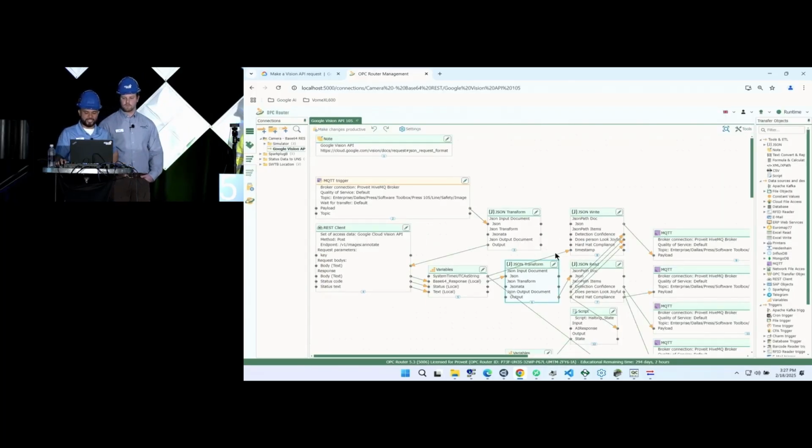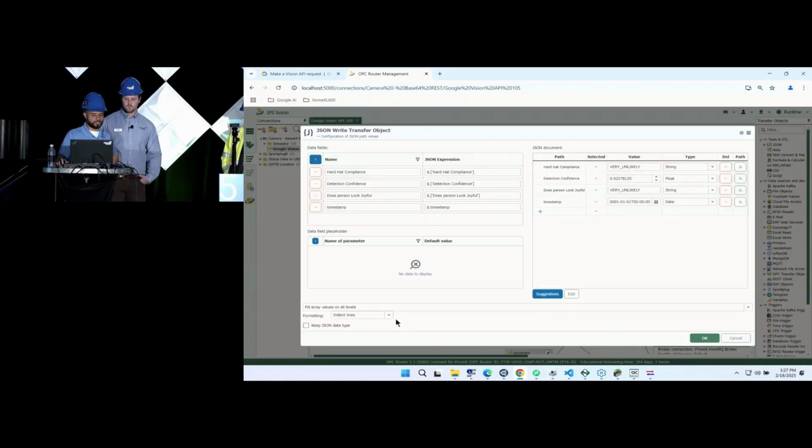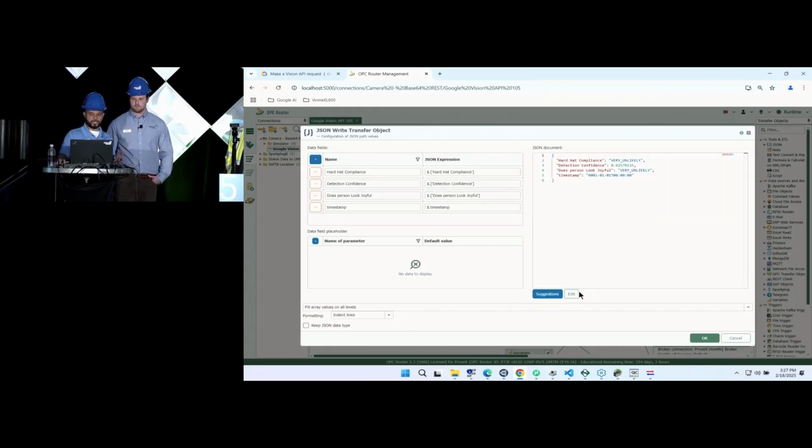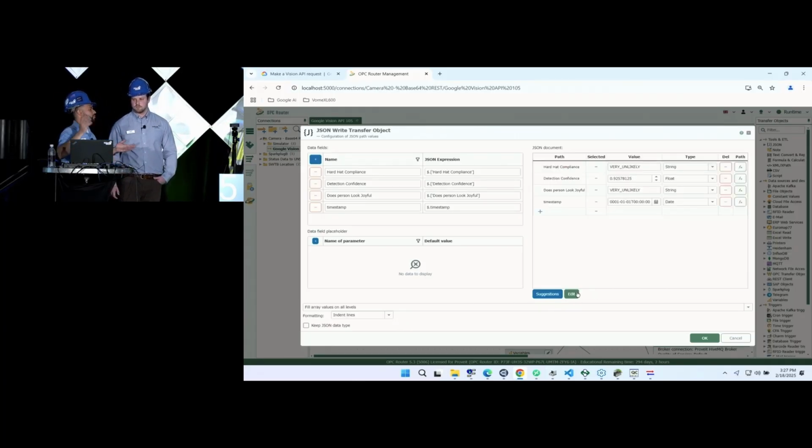And then the next thing is we've got the JSON write objects and read objects that allow you to just take a JSON file, drop it in there, and create parameters. So you don't have to work with a complex JSON file.